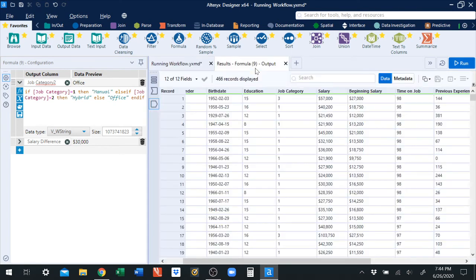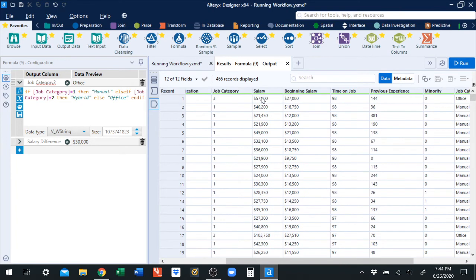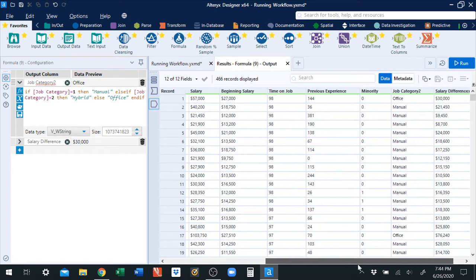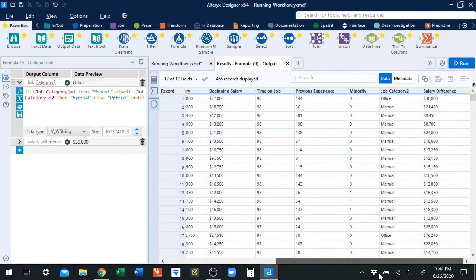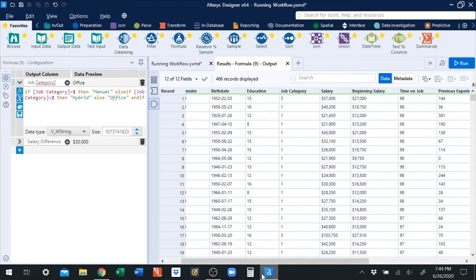Here's our output. We should see there's our job category 2 variable we created. There's our salary difference variable. And we can check: 57,000 minus 27,000 equals 30,000. You can verify that the salary difference variable is the difference between those two variables. Right?